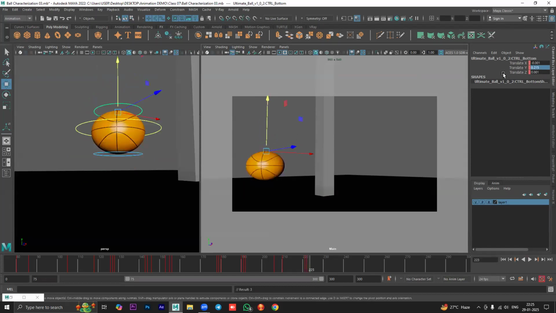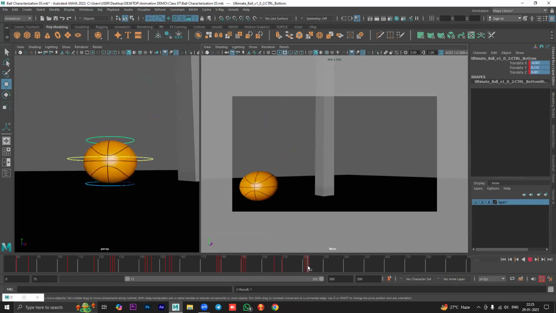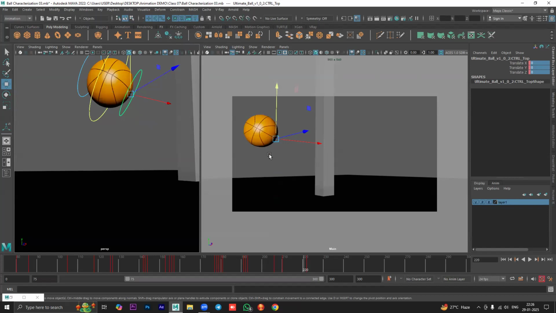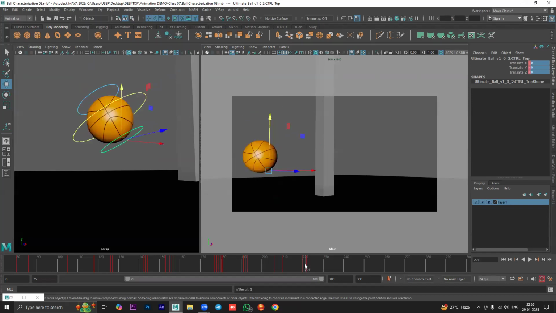At frame number 223, I'll just zero it out. So we have the squash. Now let's do the stretch. At the point of impact, we already have a key. Here we want to stretch it out, but a frame before that we want it to stay round. So I'm going to press S to add a key at 221. I want to stretch it out.